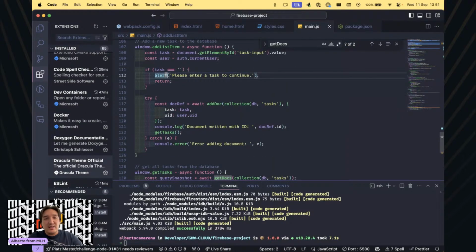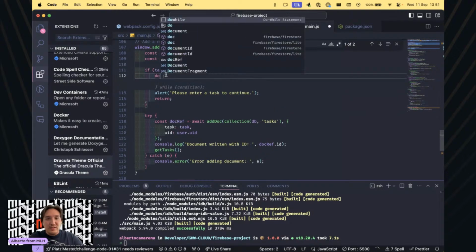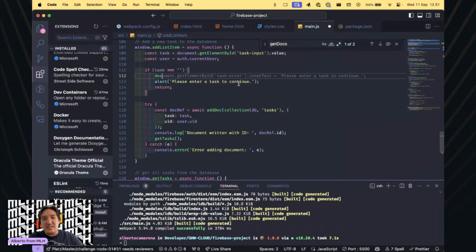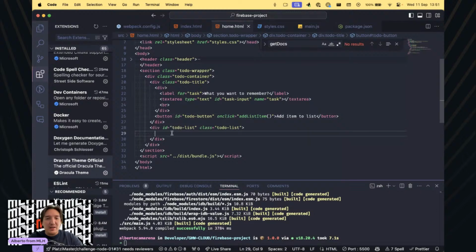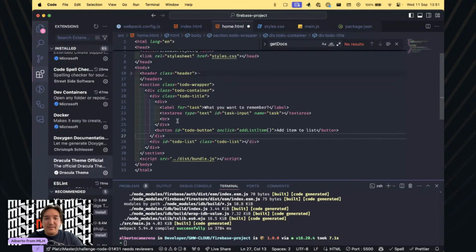So let's handle that alert. This should not be an alert. This should be a document get element by ID, task error. Please enter a task to continue. I like this. Copilot already knows my code, or well, how I want it to be. And that should be included.